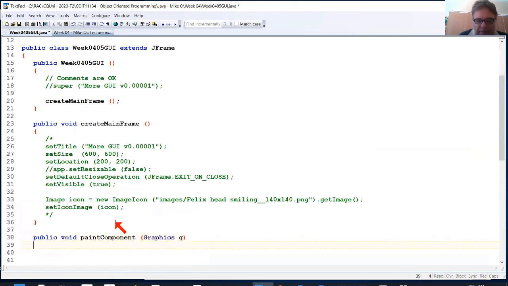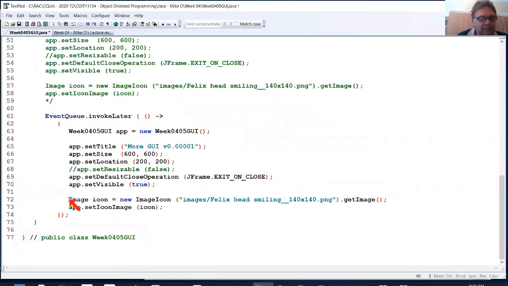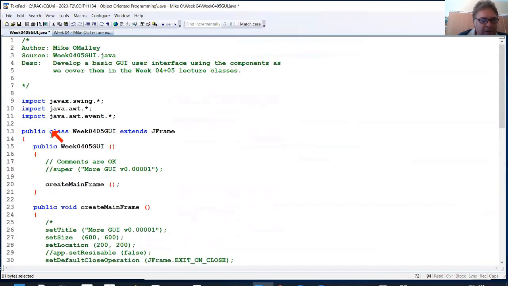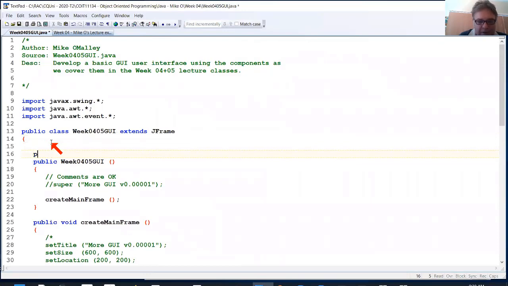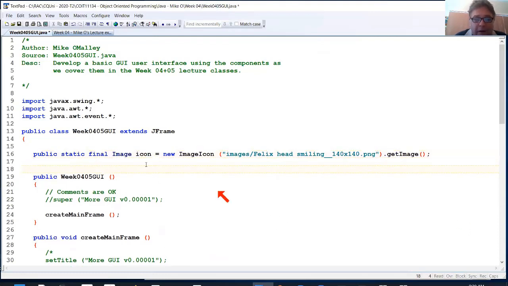There might be a little bit of extra plumbing we need to do. I'll be showing this on the next slides, paint component. I'll make the image icon class data. I'll make it a static field because it's not going to change. Public static final ImageIcon equals that. So we're loading the image icon from file. Okay, so that's static data for all our class objects to share.